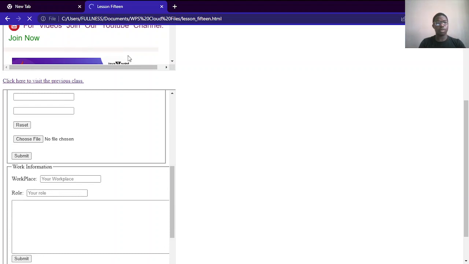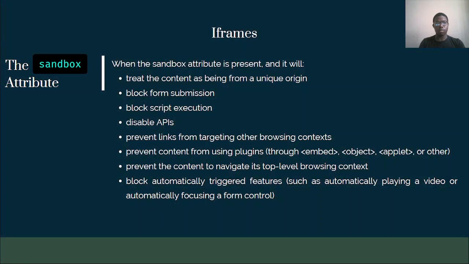So that's what the sandbox does. That's one of the things sandbox does. It prevents you from submission of forms unless you put the allow forms. So let's go back to our slides and see some of the things the sandbox doesn't allow us to do. The rest: disable APIs, prevents links from targeting other browsing contexts, prevents content from using plugins, prevents content from navigating its top level. So these are what the sandbox attributes can do, and I just showed how to block form submission.